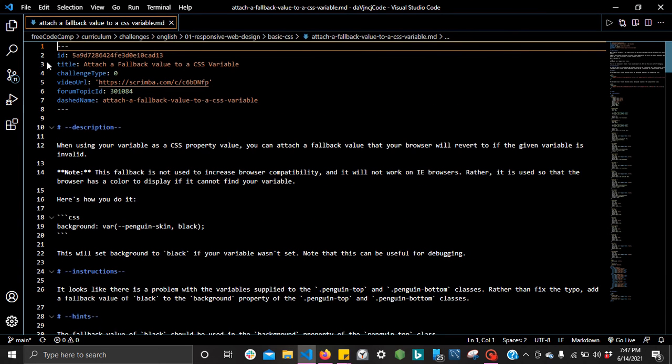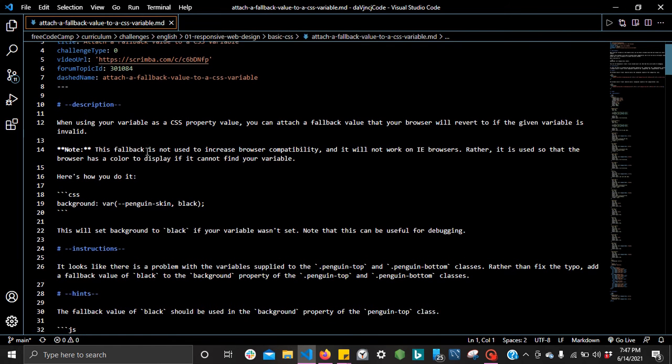As you can see at the very top on line 3, the title of this challenge is: attach a fallback value to a CSS variable. Okay, there's a video URL attached to it. We're going to get to that in a second. All right, so let's read the description.